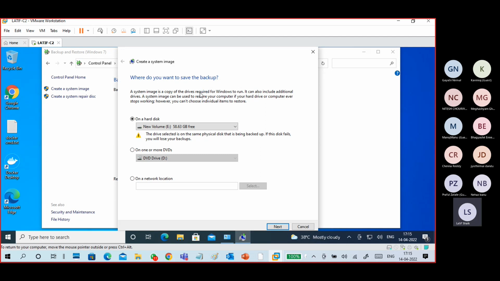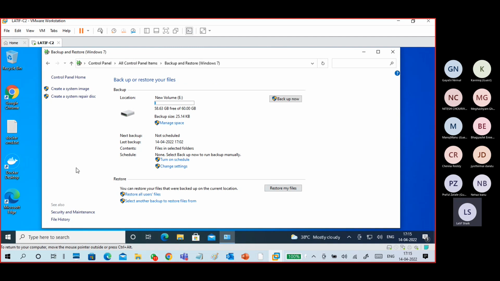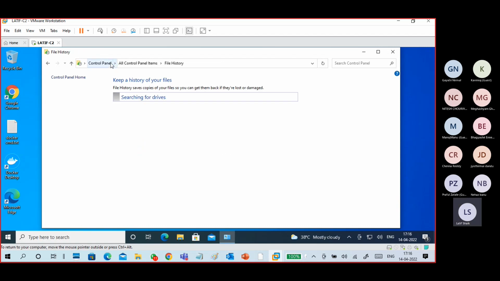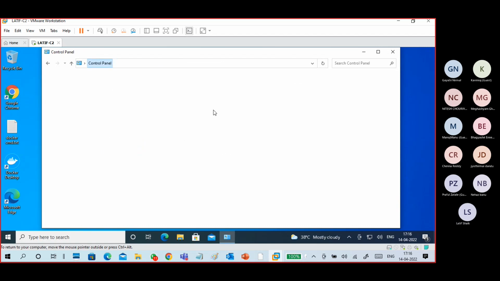But in this one, you can't restore files individually. The entire dump is there like an image file, and it will be restored onto your system again. That's it. Not that's it, one more is there: file history. You can go to Control Panel and go to File History.